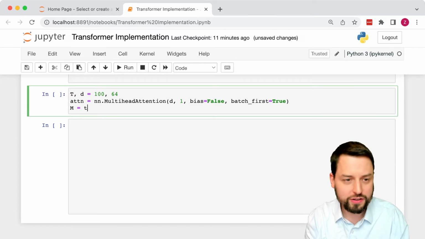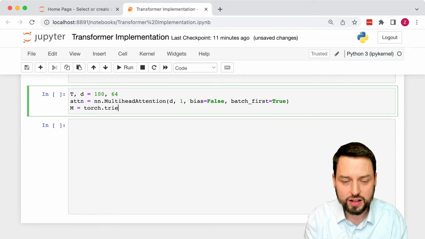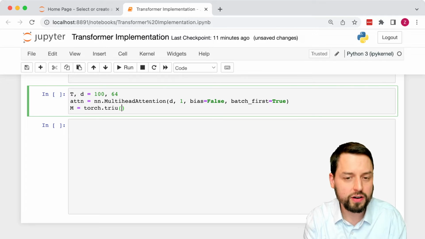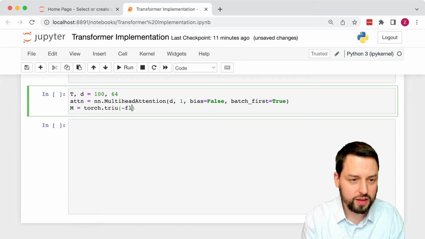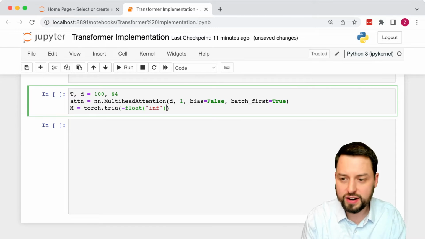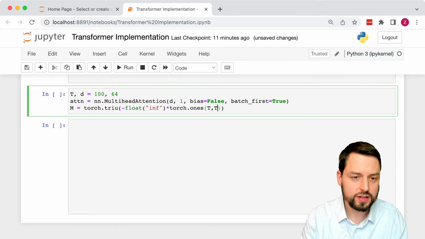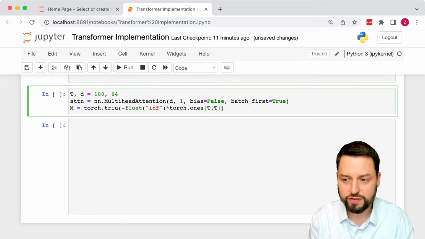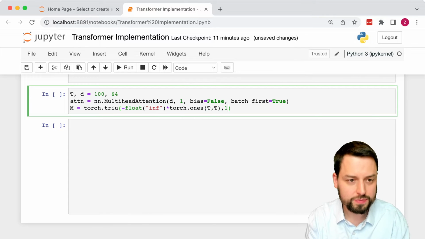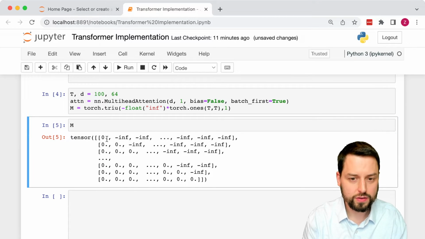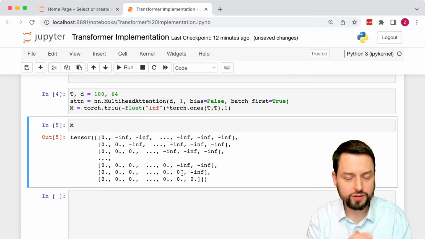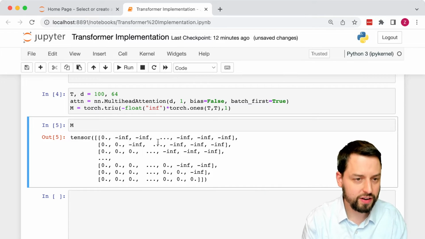Let's create our mask. So let's make the mask equal to an upper triangular matrix of negative infinities. So on the upper triangular part, there are going to be negative infinities. And then torch.ones, a T by T matrix of infinities, and we'll do it one off the diagonal. So that looks something like this. The lower triangular portion is all zeros, and the strictly upper triangular portion is all negative infinities.